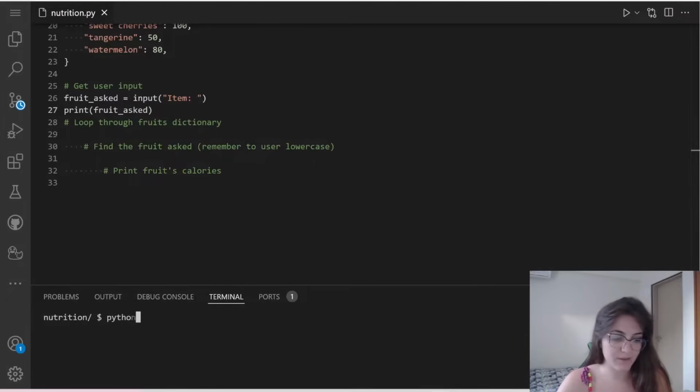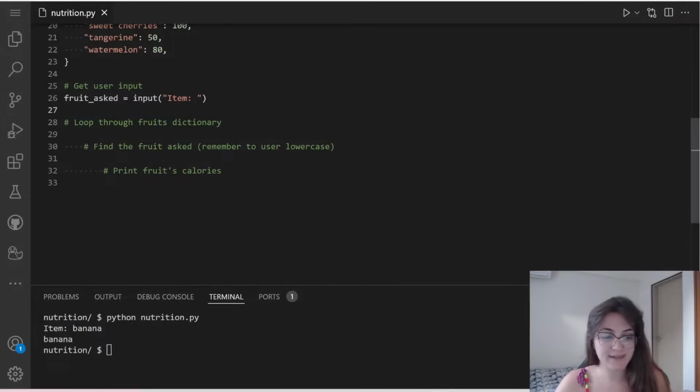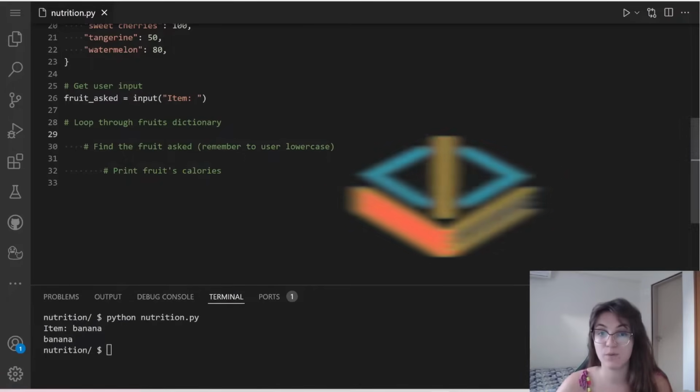So if we do python nutrition.py and I put here banana, we're printing banana because the fruit_basket variable is storing whatever the user typed in, okay? Now that we have the fruit that we're looking for in our hands, now we're going to loop through the dictionary to find what is the respective calorie, all right? So to do this, let's understand how a loop works.